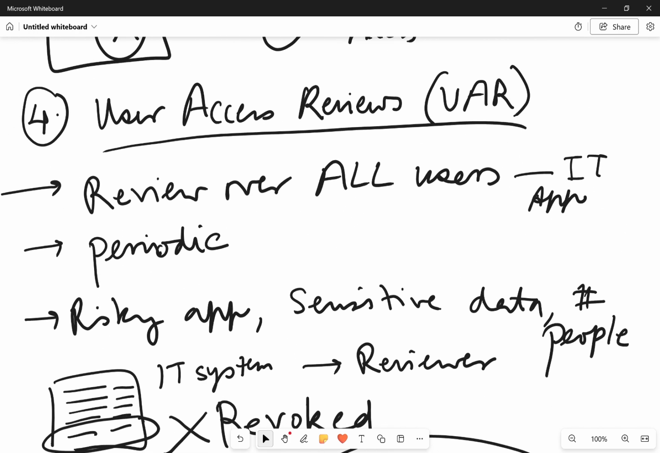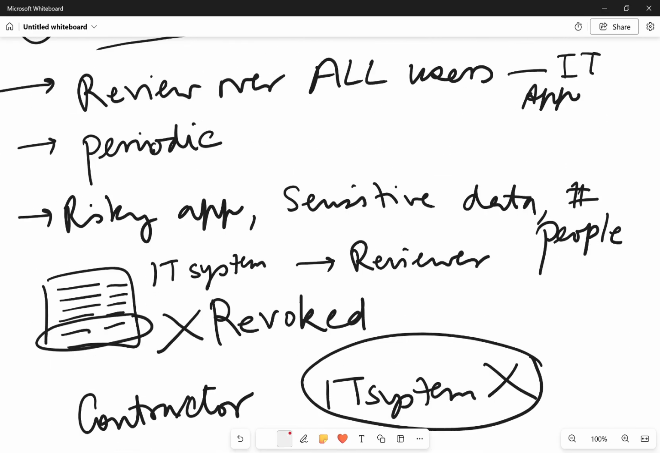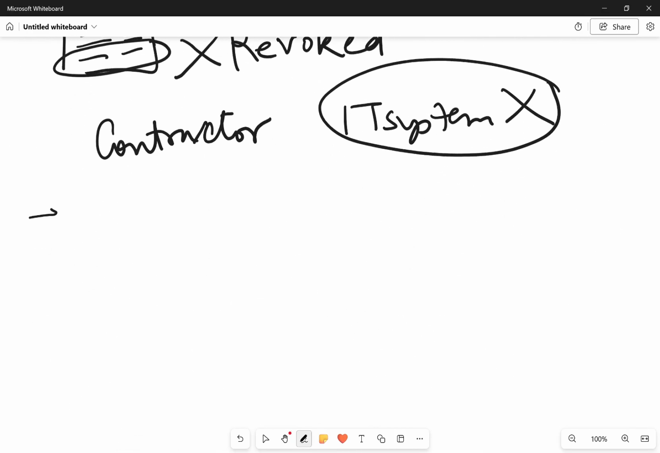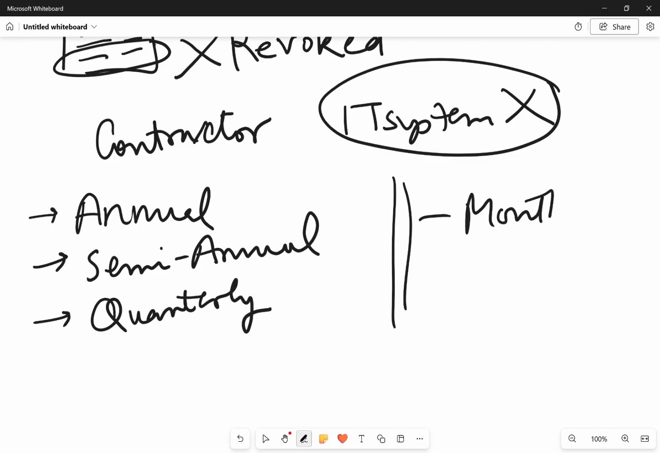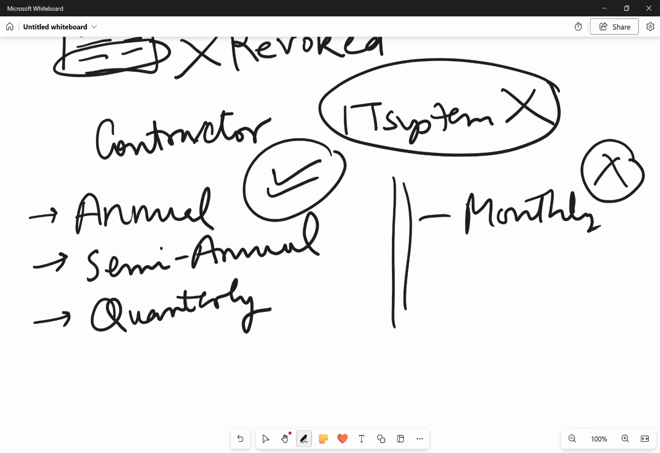How do you catch that? That is when you're performing the user access reviews. Based on the frequency we talked about, it could be annual, semi-annual, quarterly, which is once every 3 months, and it could be monthly, but I really haven't seen a lot of monthly cases. It's mostly annual or quarterly. Again, to sum it up, user access reviews are basically that review over all of the users within a particular IT system.